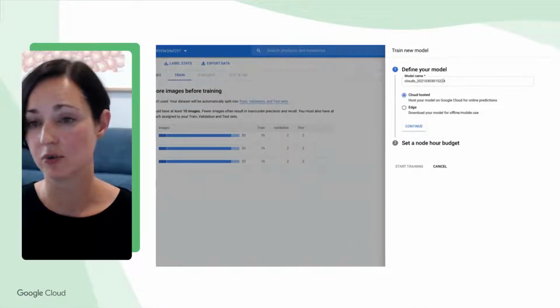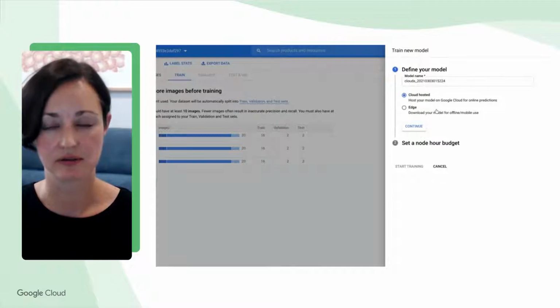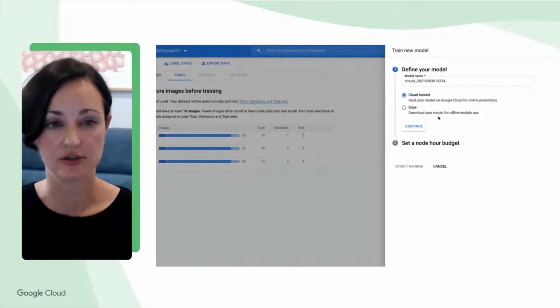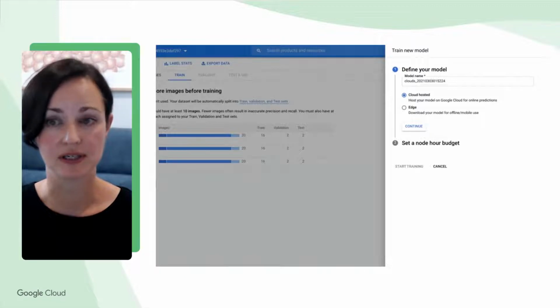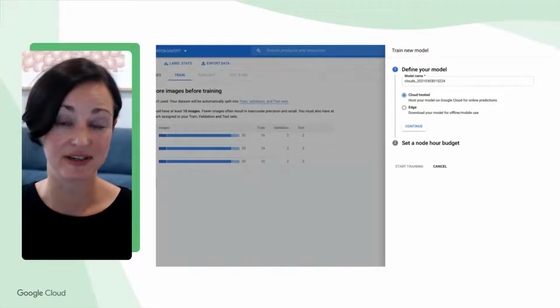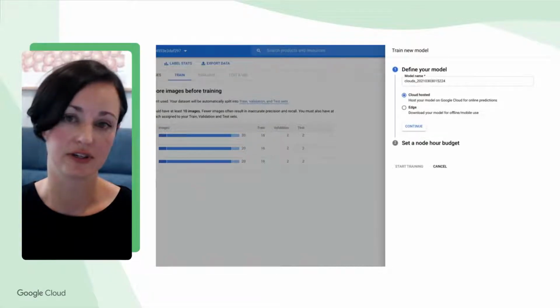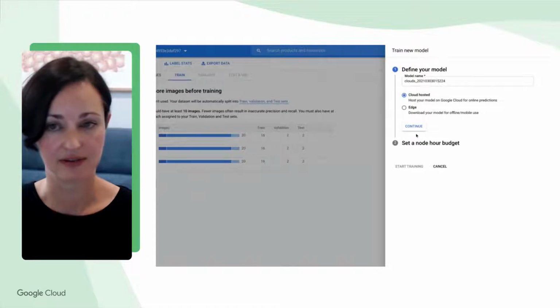I only have 2 questions that I need to answer. So where do I want this hosted? Do I want to host it in the cloud and make online predictions against it? Or do I have an edge use case? Do I want to be running this somewhere where I won't be connected to the internet and I want to put it on a device, maybe a phone or maybe an edge TPU, and do inference there? In this case, we're going to run it hosted in the cloud, so I can leave that.